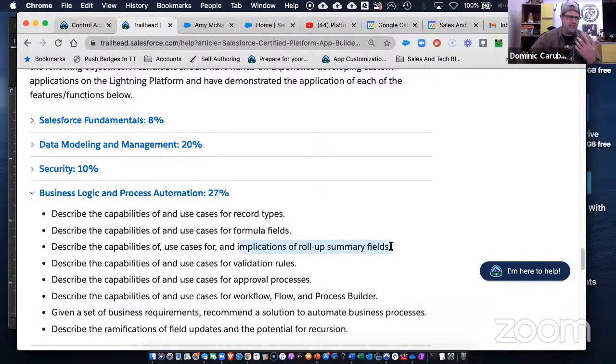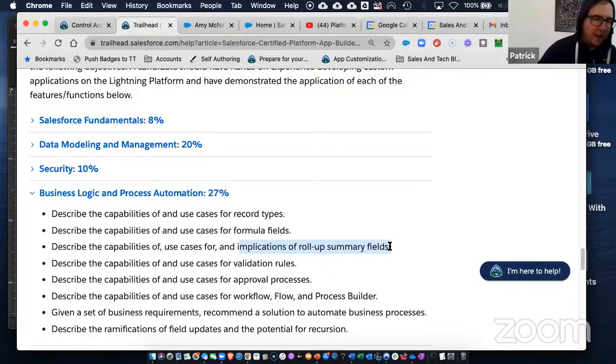So the implication of a roll-up summary field is it has to be on the parent, reflecting the children in a master detail relationship. So the roll-up summary rolls up to the master a summary, an average, a minimum, or a max of the detail records. And how that works, and actually, what's that? Not average. Oh, min, max, sum, or average.